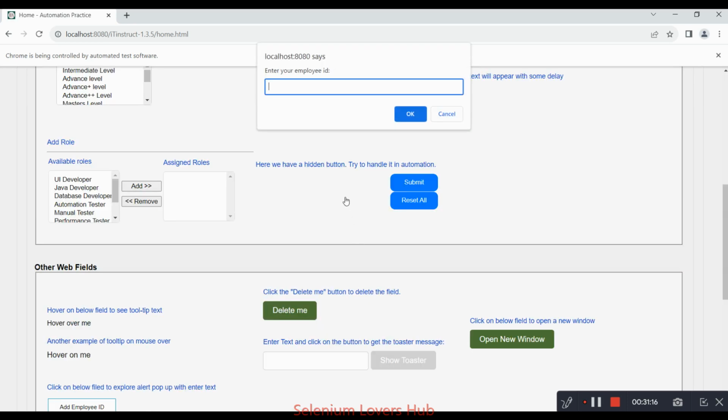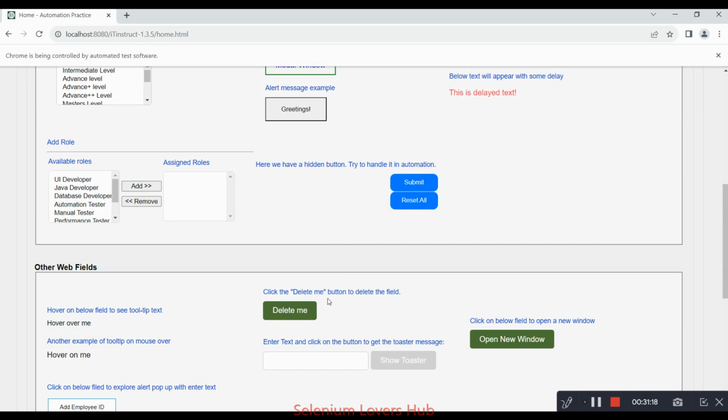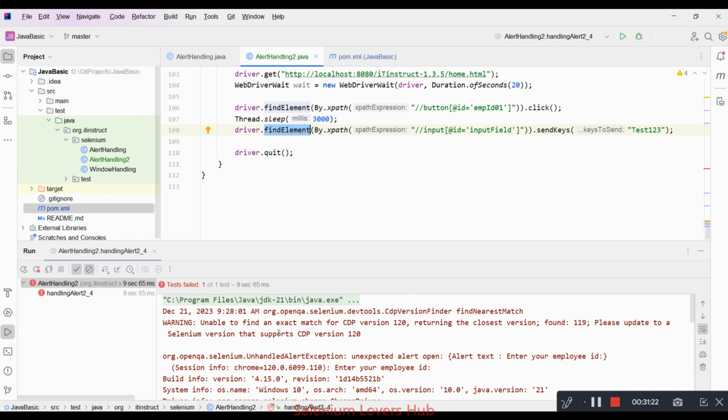See, the alert is opened. Now my script got terminated, you can see here, and I got an exception, unhandled alert exception. So this is another exception which you may face at the time of working. It is saying unexpected alert opened, alert text, enter your... this is the alert property, it is giving you the name. So from here you can understand which alert appeared in your web page, right?